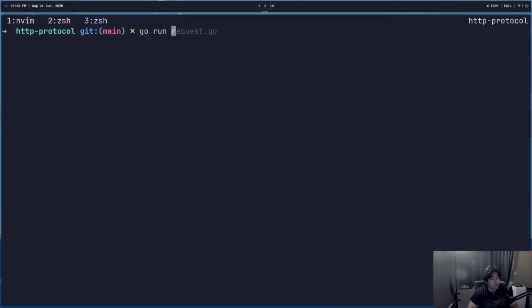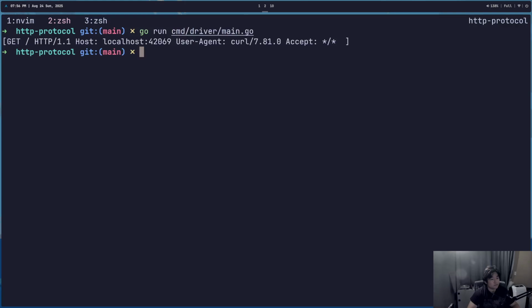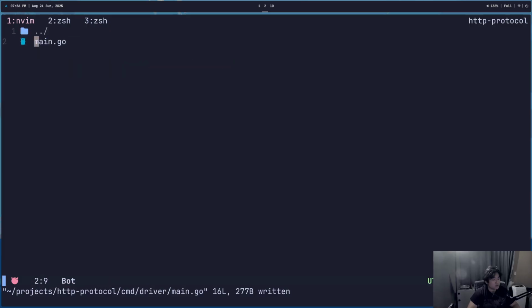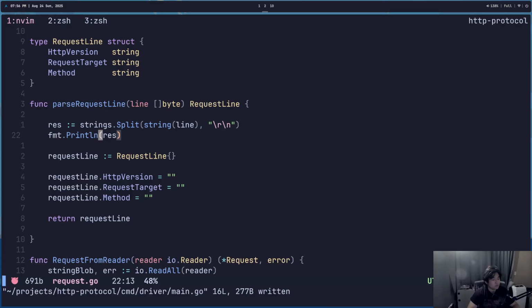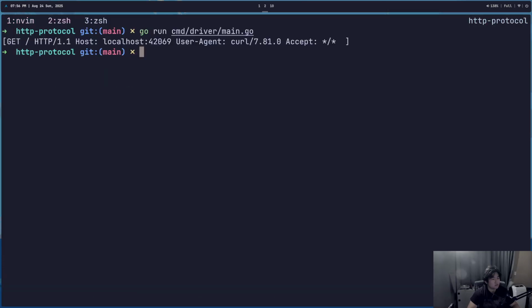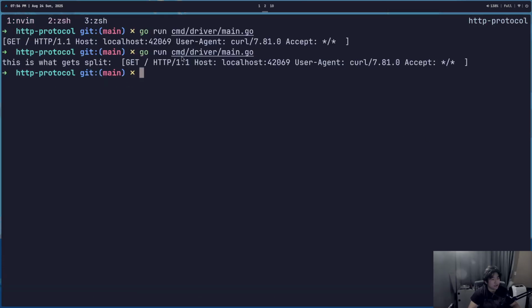Okay, go run cmd driver main.go. Oh, nice. Okay. Hold on. Let me cook. So, okay. This is what gets split, right? Yeah. All right. So we get this.